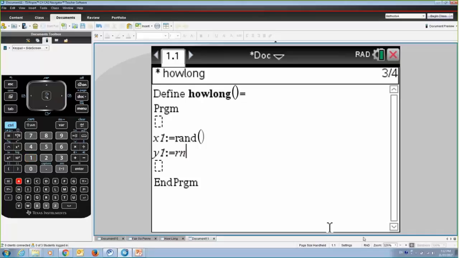So this is my first point. Now, if you're wondering where you get the random command, it is in the probability menu. You can get it from the catalog. I'm using a computer, so I'm going to type it in. We're constrained for time here. So obviously I'll put my second point in.